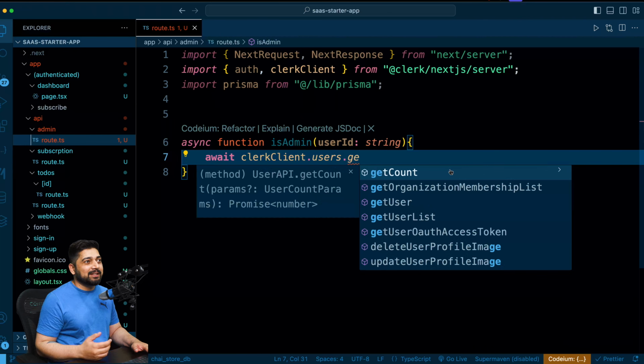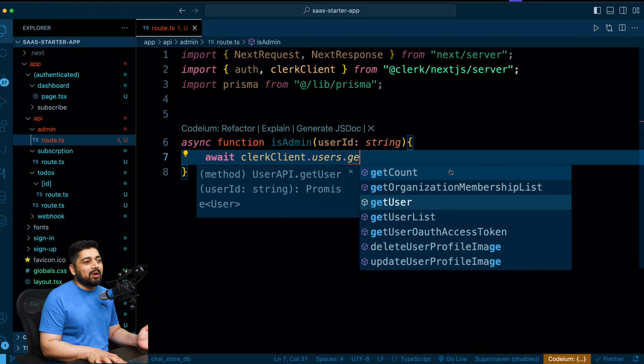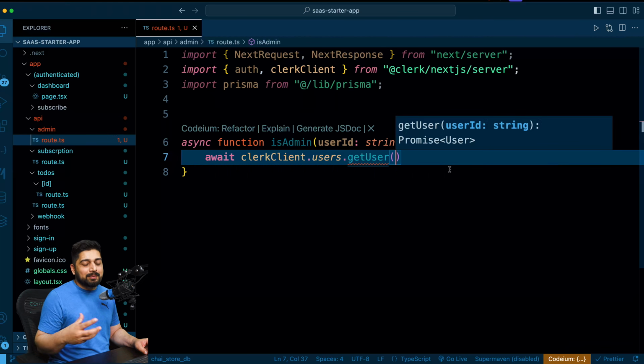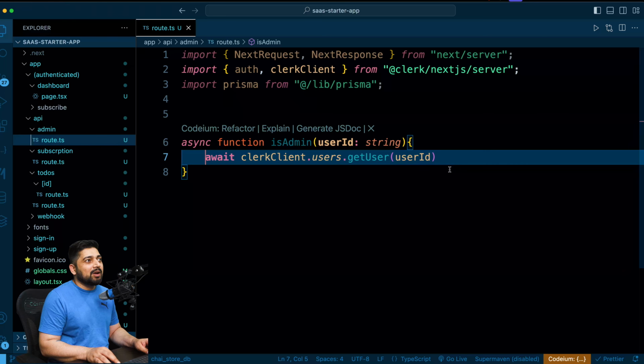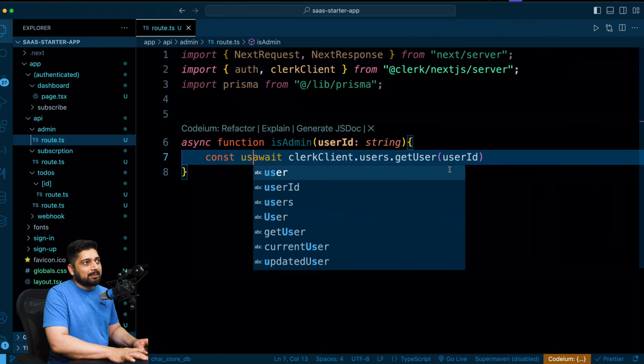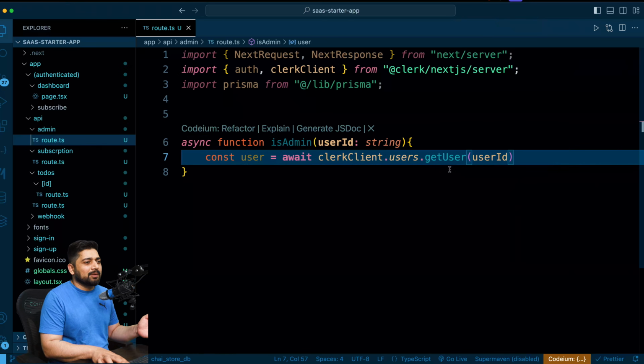It's a matter of just calling this getUser, which gives you all the properties of this user. You have to provide which user you are looking up. So we are looking up a user ID, just like that. Once you have access to this, that means you have grabbed the user. So call it user, whatever you want to call it.